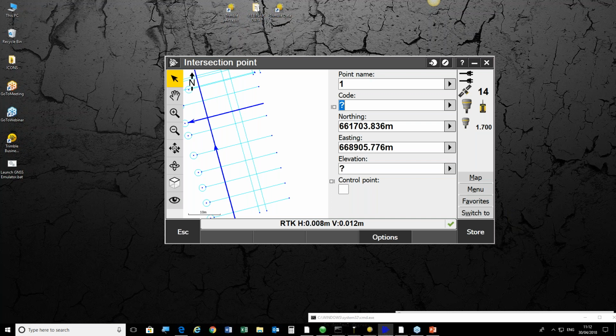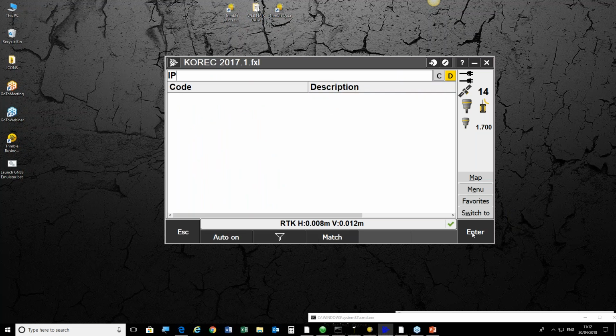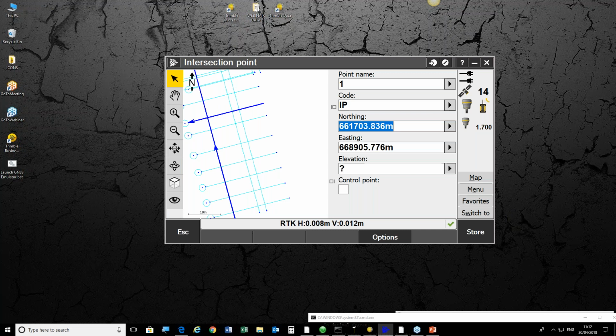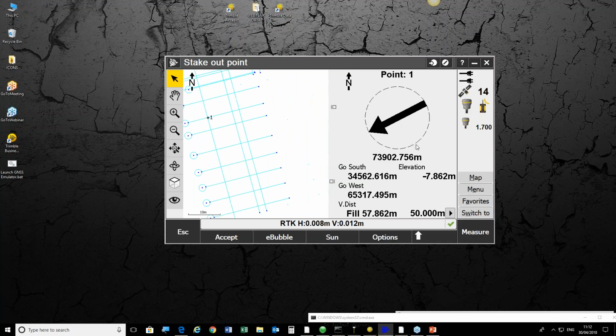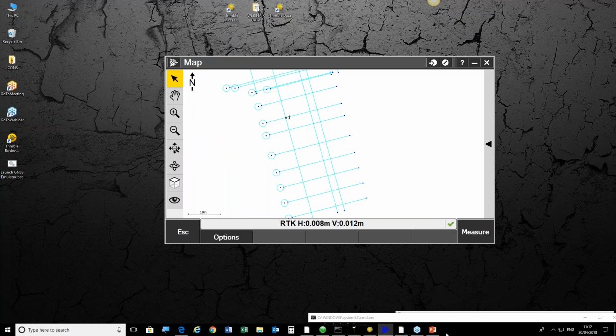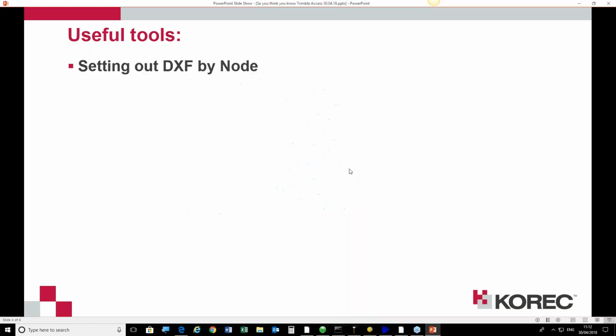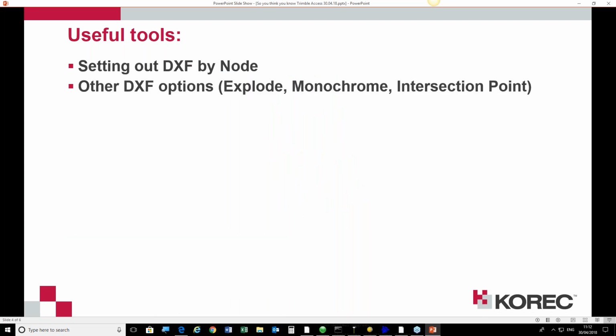So 1, I might give it a code of intersection point, something like that. Again, this is a 2D drawing, but in this case, say I did know the finished floor level or something like that, I could input that if I wanted to and store the point. And now if I clear selection again, what you'll see is I actually have a point here on my screen that I can just easily select and again stake out. So if I go back to our PowerPoint here, hopefully I've shown you a little bit about set out DXF by node, and I think some of the other DXF options here as well, explode, monochrome, and intersection point.